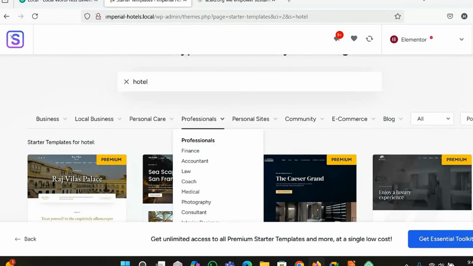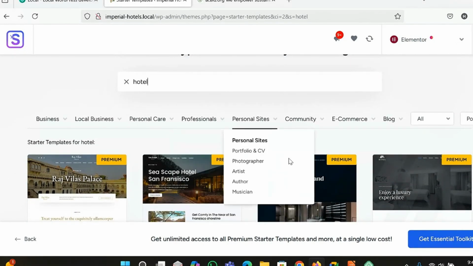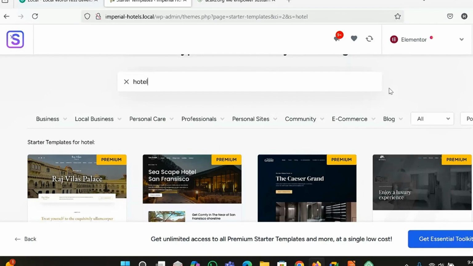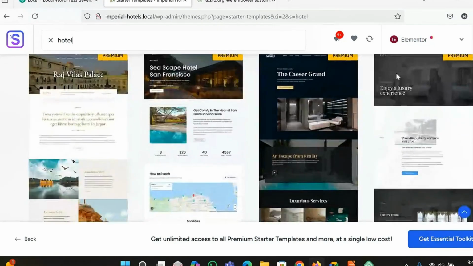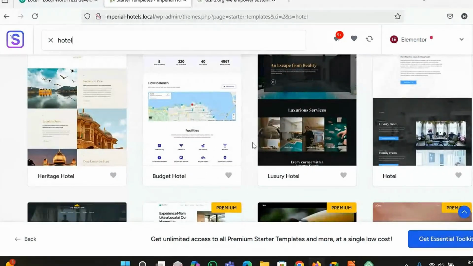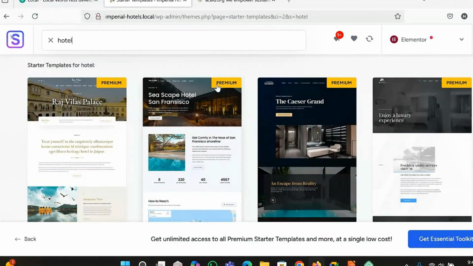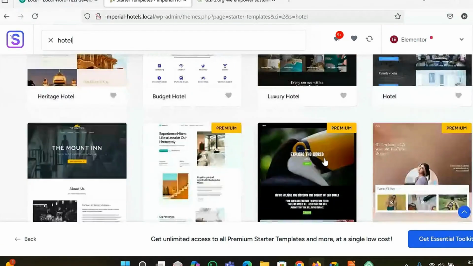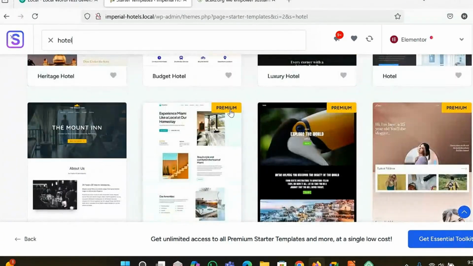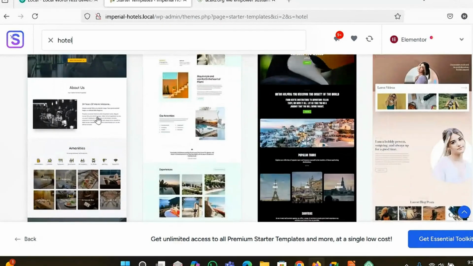So the thing with Elementor is that it has a lot of free themes, okay? But it also has premium themes. Premium themes are themes that you have to pay for to use, okay? You can see that this theme says premium, which means I cannot use these for free. I have to pay to use them. Okay, this one says premium. Then this one does not have premium on it. Okay, which means it is free.